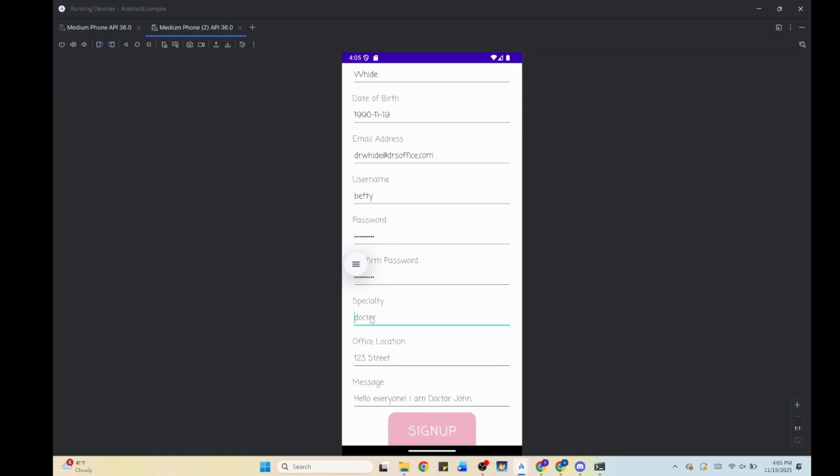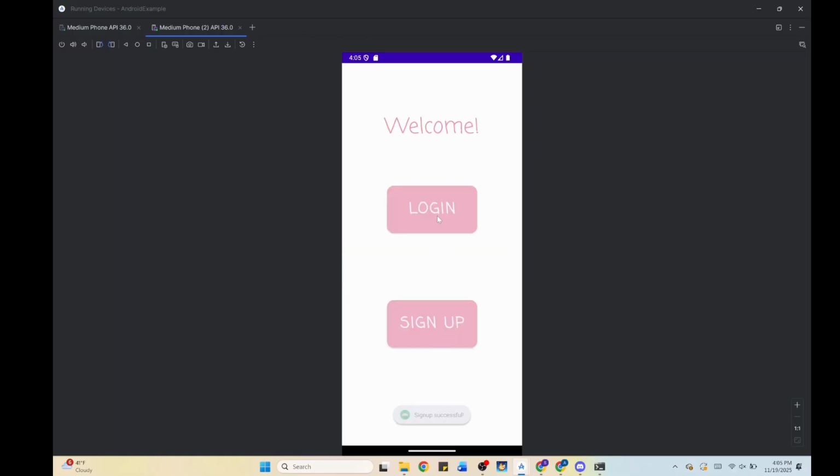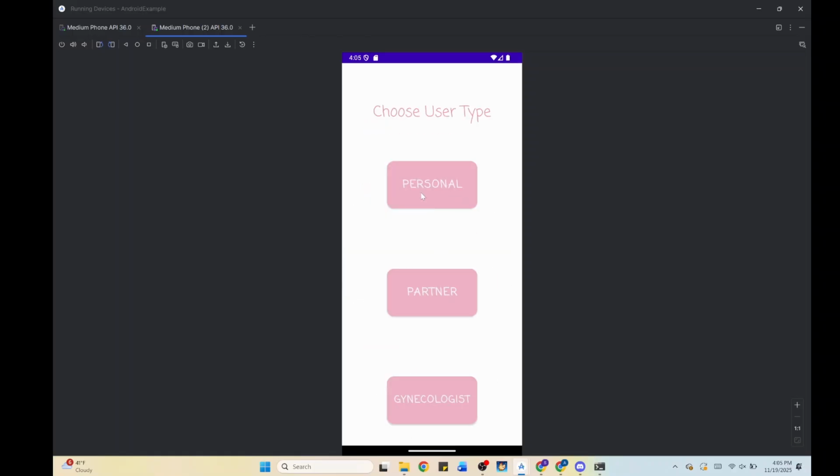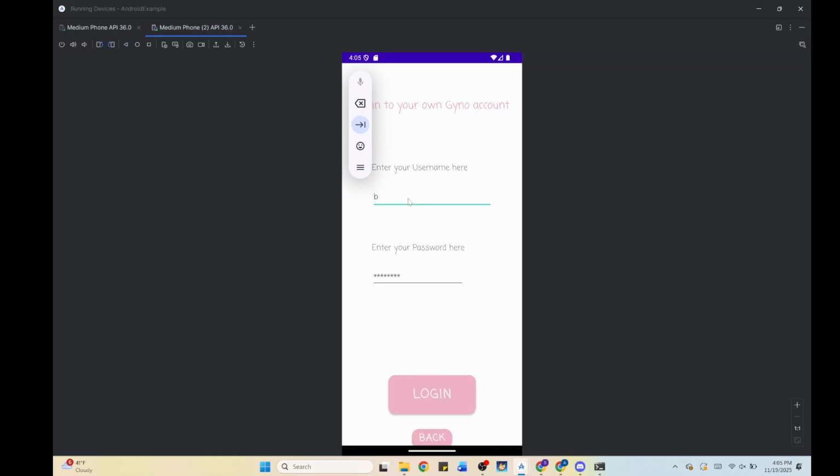And then the last bit, as you can see here, is a message. So it's just a little blurb about yourself, to tell patients who might want to contact you a little bit about yourself and try to get you to know you a little bit better. Just like kind of like a bio. So now we'll log into our gynecologist account with the account that we just created.